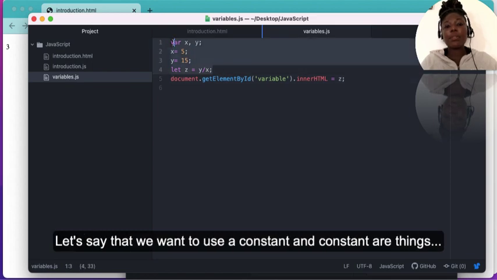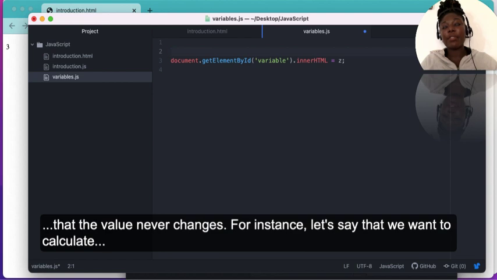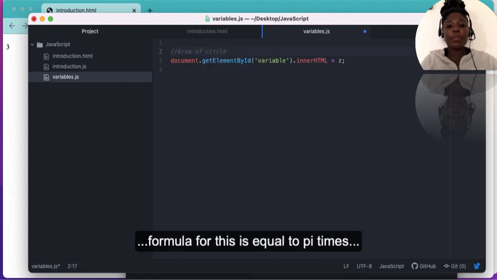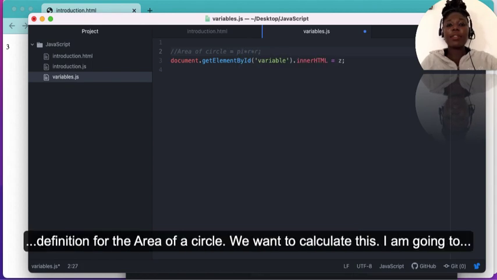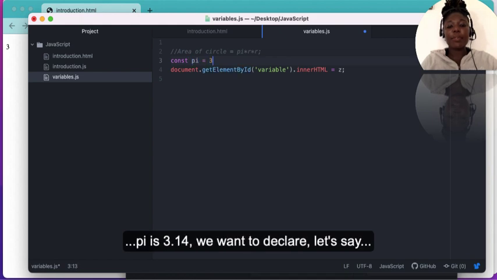Let's say we want to use a constant, and the constants are things that the value never changes. For instance, let's say we want to calculate the area of a circle, and we know the formula for this is equal to pi times radius square, right? So pi times radius times radius. So this is the definition for the area of a circle. We want to calculate this. I'm going to say const pi is equal to, the value of pi is 3.14.